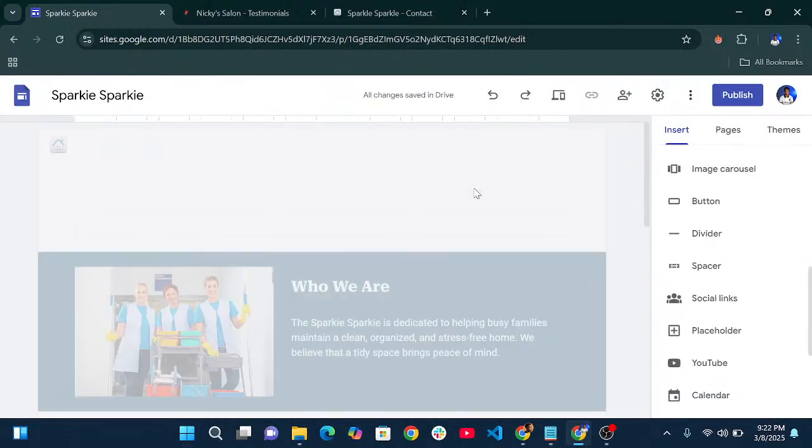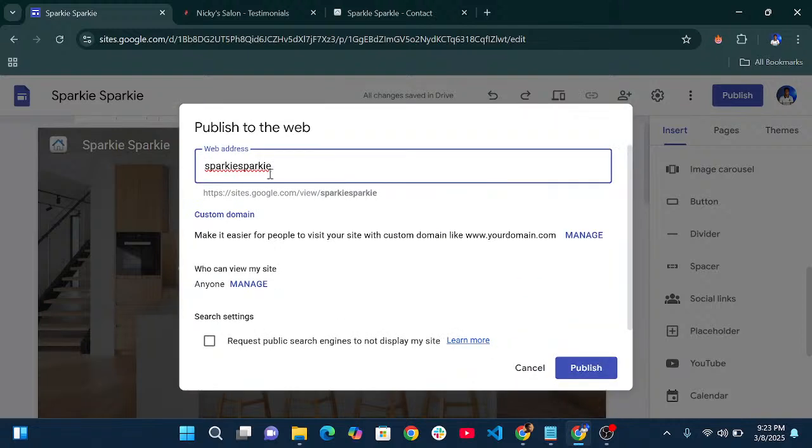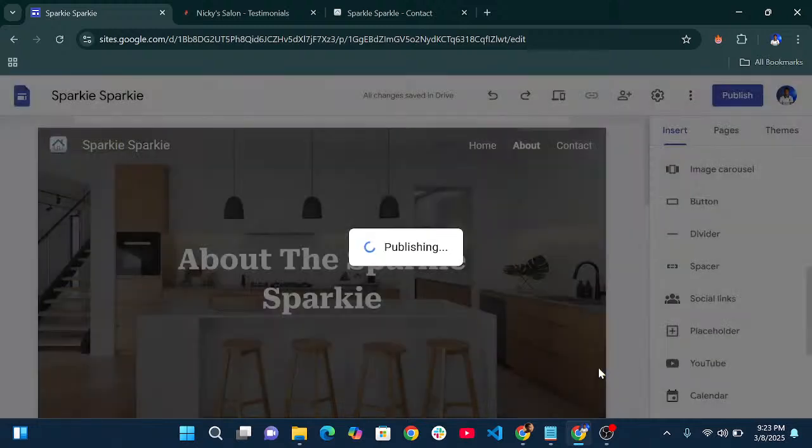So now let's go ahead and publish this. Sparky. So it's available. There's no way this kind of name won't be available. Who uses this kind of name for their business? So let's click publish. If you don't want your site to be visible to public search engines, you can check this, but you don't want to do that. You want it to be visible to everybody, and click publish.